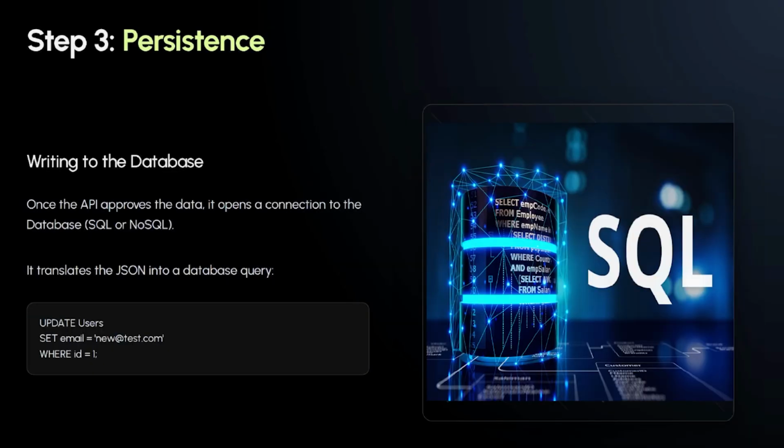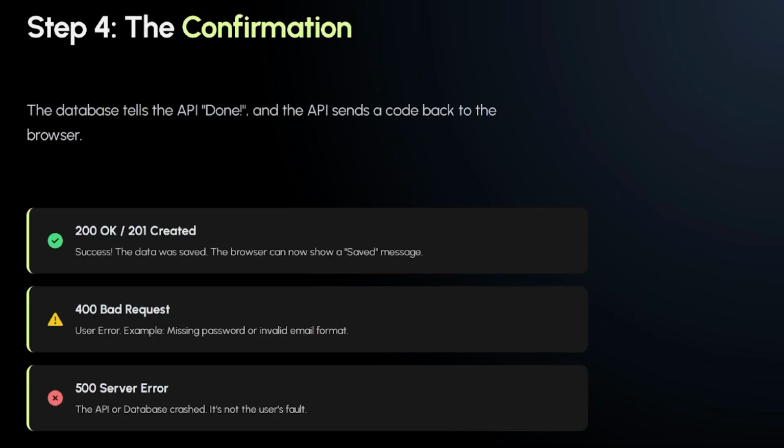Step 3 is going to be persistence. If the data is valid, we then move forward. This is the only time the database is involved. The API opens a connection to the SQL or NoSQL database and translates that JSON package into a database command like UPDATE users SET email, and this physically writes the information onto the hard drive of the server, making the change permanent.